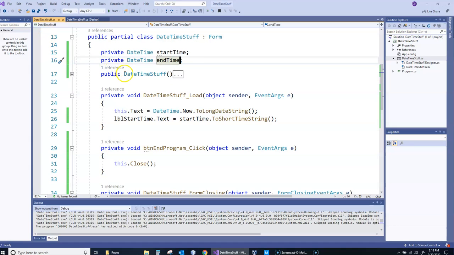So public, no return value. The name of the form is the name of the class. Don't forget those rules. Those are always asked on exams about object-oriented if you want to take a certification or something. It's also asked on tests a lot in class. Okay, so that's the constructor.